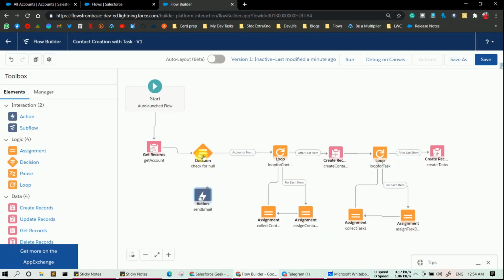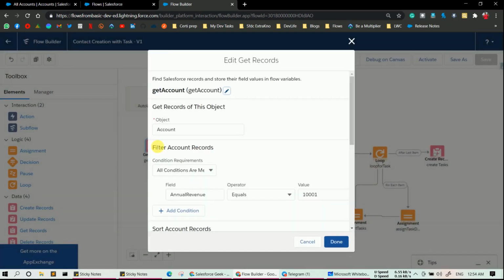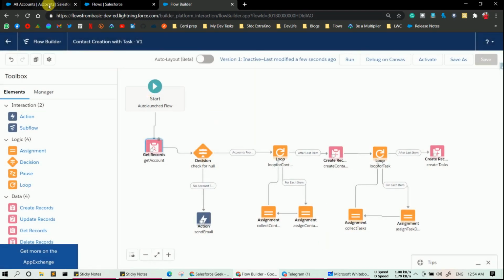Drag and drop dots from decision element to action element, and simply you can see no account found. Now save your flow and click on this get record element and check what is the condition. So the condition is annual revenue equals 10001. So let's check whether we have some records for this condition.